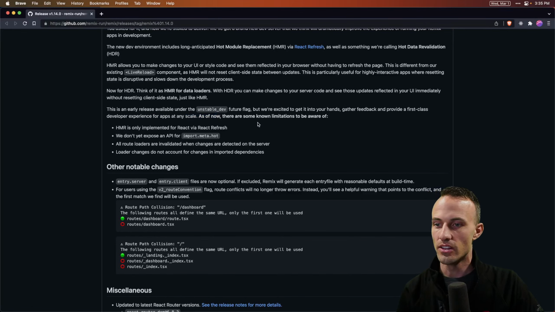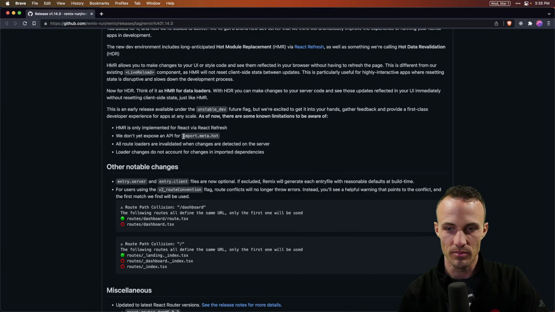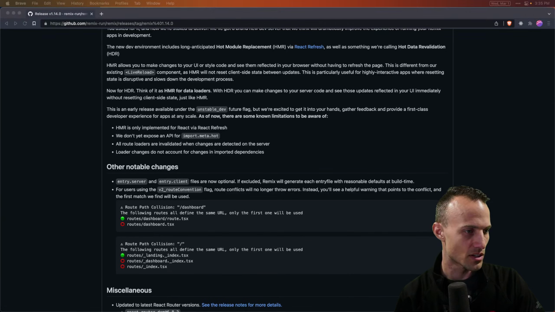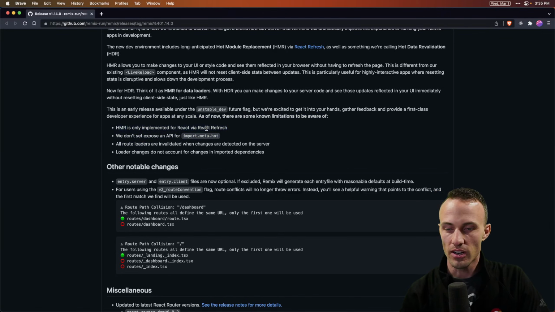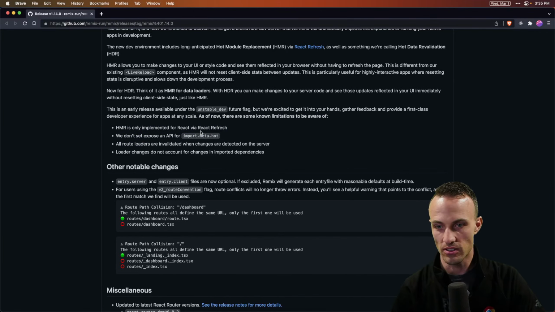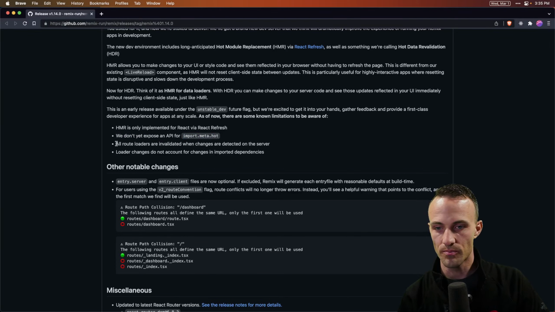As of now, there are some known limitations to be aware of. Okay, I've actually looked at these. I saw the PR where this was written, and I asked a follow-up question. I don't think I've gotten an answer yet, but I'm kind of curious how long these limitations will exist. But anyway, HMR is only implemented for React via React refresh. That's fine for me because I'm just using React right now anyway. We don't yet expose an API for import meta hot. I'm probably not going to want to use that anyway.